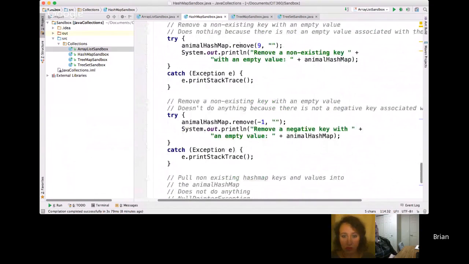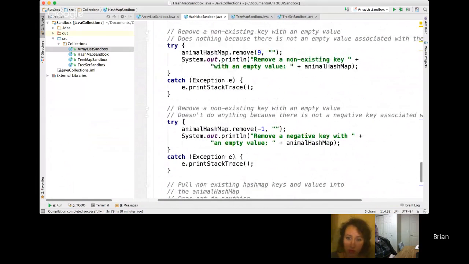So here you have a remove. What happens when you want to remove an empty string that is not associated with a key? It will not do anything unless you have a key associated with an empty string.